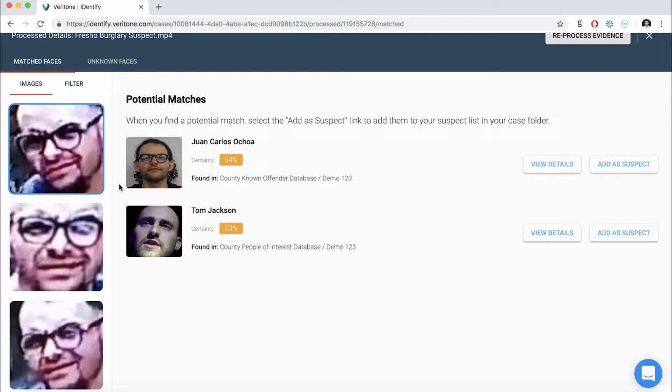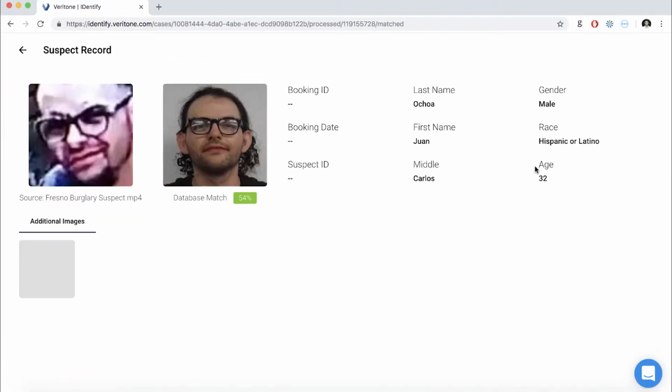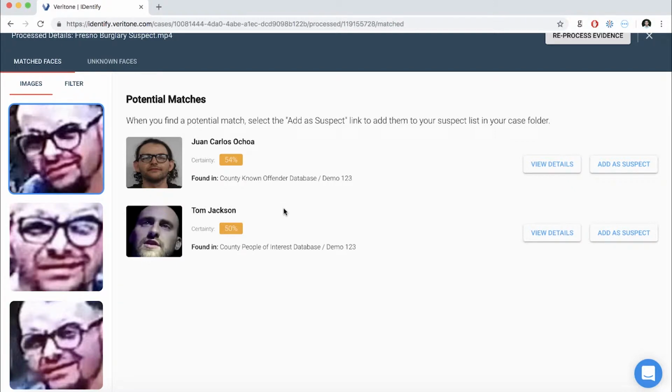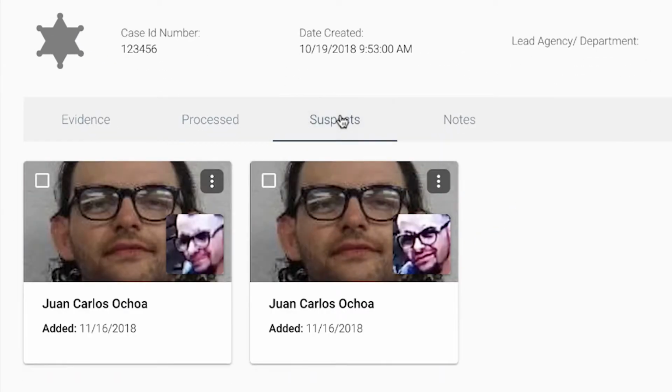So now let's say you've narrowed down your potential suspect list. You're starting to investigate each one and understand if this is someone who you want to pursue further. You can view details and you will have all of their booking information, all of their arrest record information, as well as any other additional images that you have on file for that person for you to further compare to your evidence. So now, as you can see, Juan Carlos Ochoa seems to be a very close match, so we'd like to continue pursuing investigative action on this person. We can simply just add him as a suspect, and now Juan will actually live in our suspects tab.